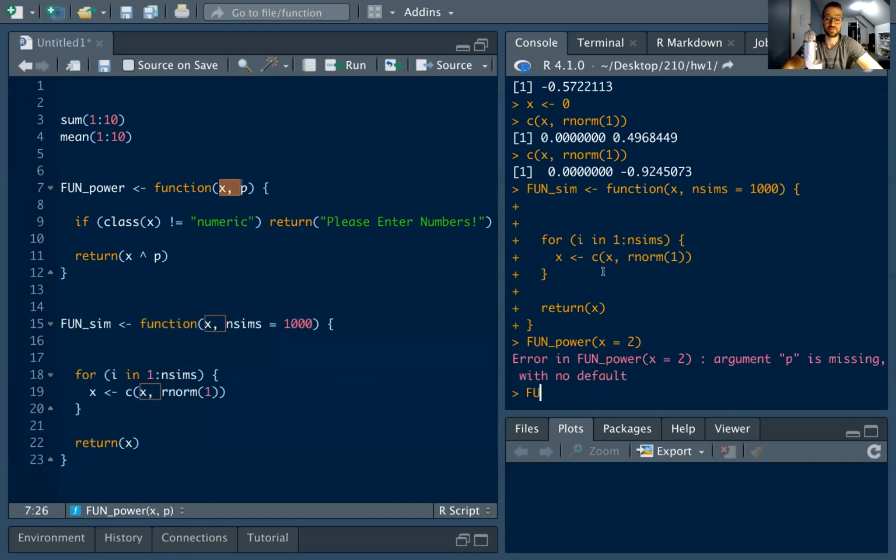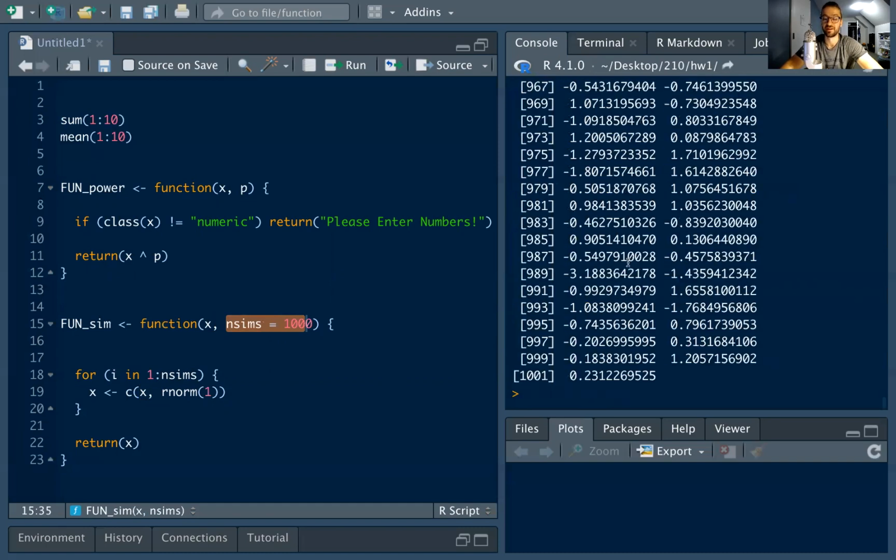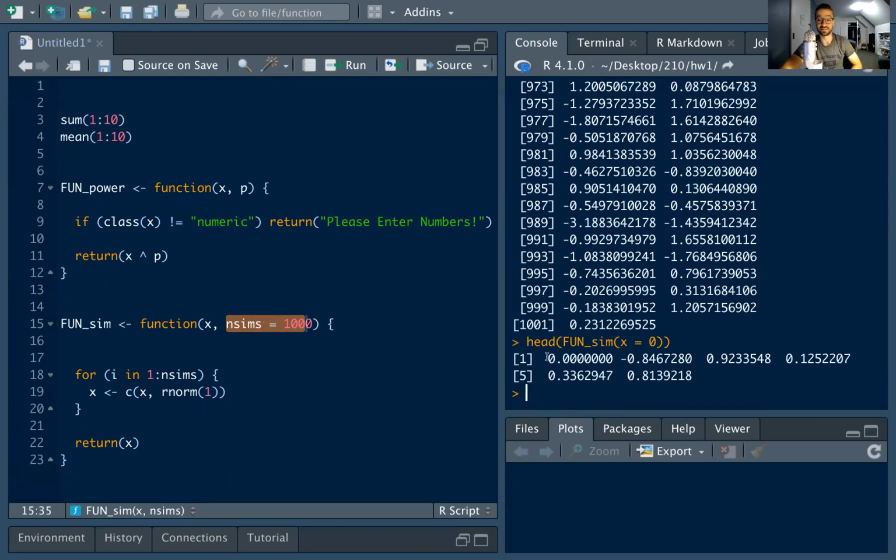But in funsim, there is a default value of nsims. I set it as 1,000 here, so it's an optional argument. So this will run A-OK. And you can see it's a little bit ugly. Let's just look at the head. But you can see it is indeed a random kind of walk of x. It's not even a random walk. It's just a 0 plus a random number.